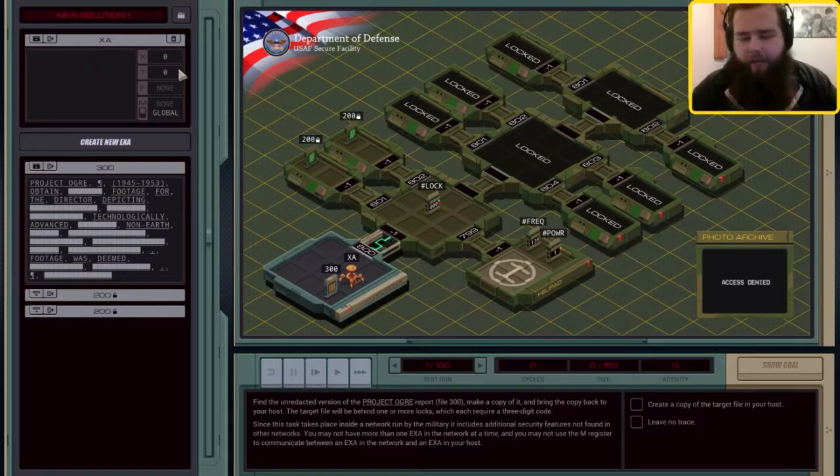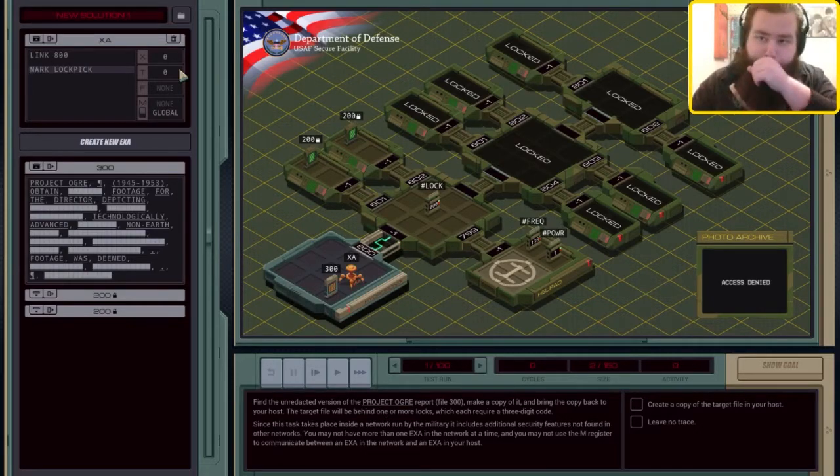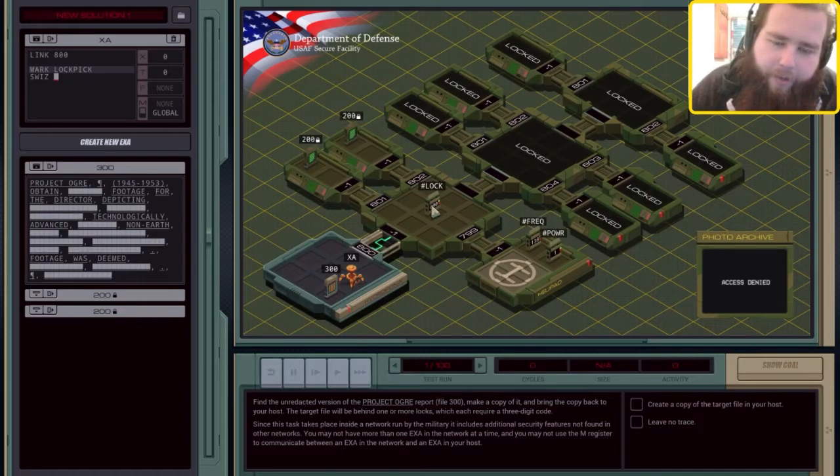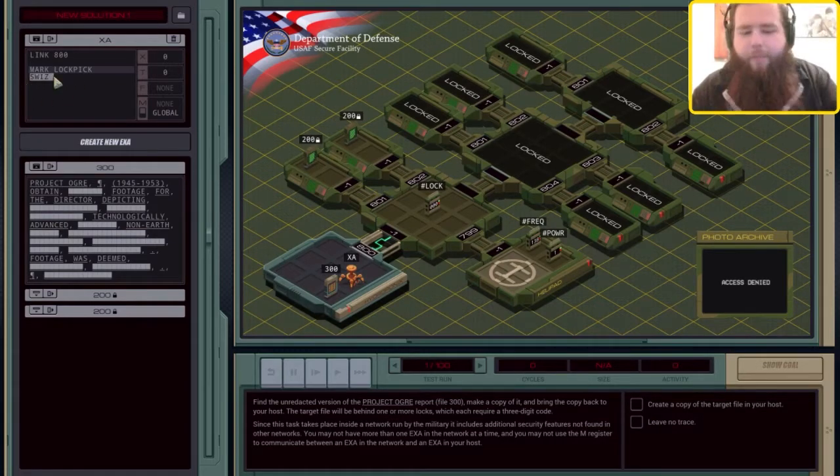Well, okay, so first thing it needs to do then is link 800, the old international. Then mark, and we'll call this lock pick. So what we're going to do is swizz the value of... oh, wait a minute. We don't have to write three values. Okay, hang on. Then actually this can be even fancy. Oh, but how do we do a test?